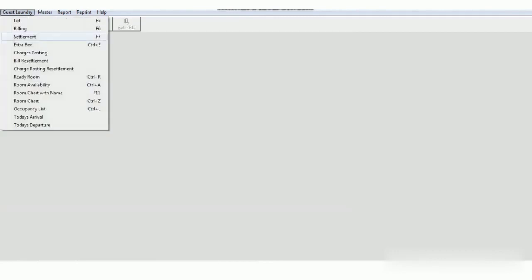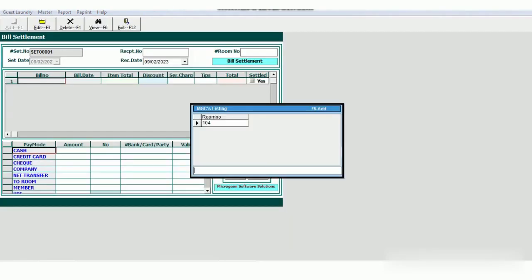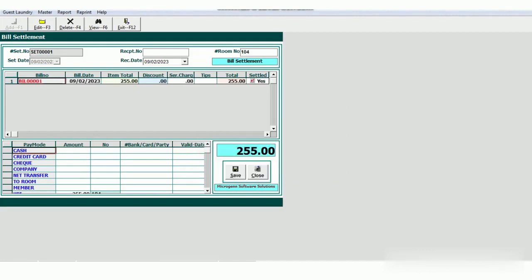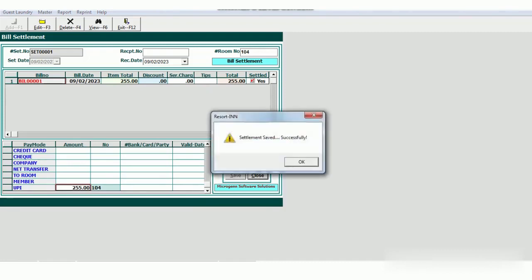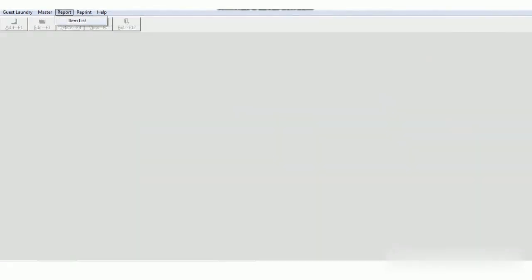For bill settlement, click on Guest Laundry and select Settlement. Now enter the room number. Enter the total amount across the mode of payment. Click on the Save option. Settlement saved successfully. For viewing the item list with price, click on Reports and select Item List.